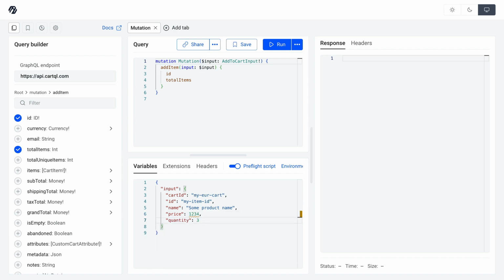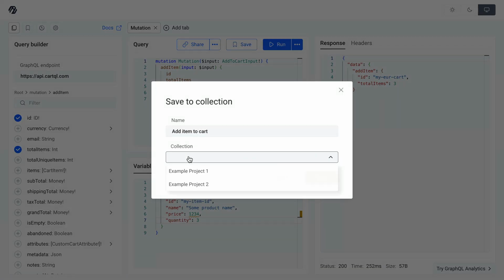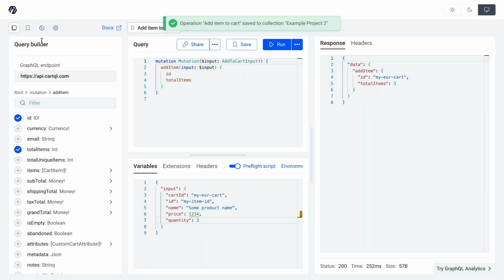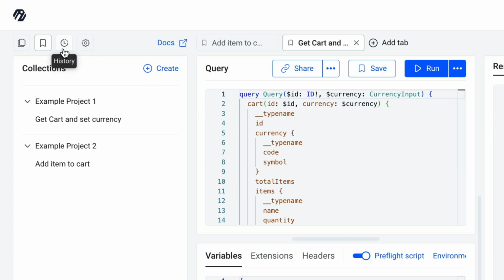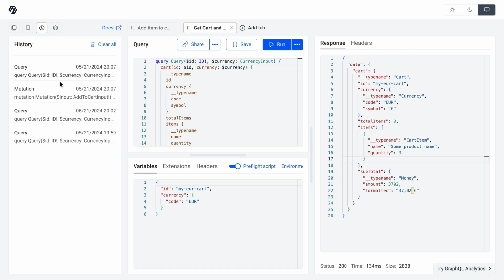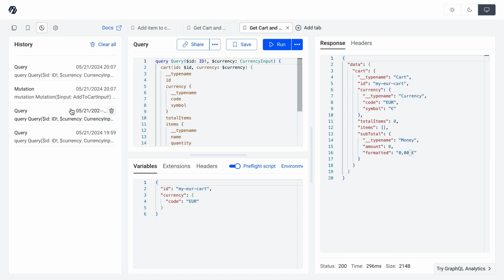Let's create a new GraphQL mutation and we'll run that and save it to a collection for another project. And at any point we can return to a saved collection operation and rerun that. And GraphQL Explorer also comes with history, so you can return to any previously executed GraphQL operation and rerun it.